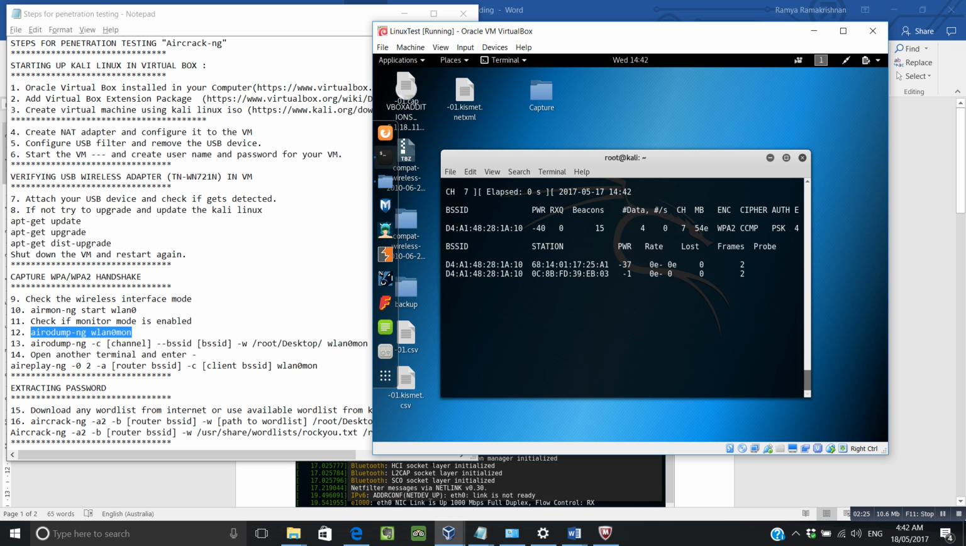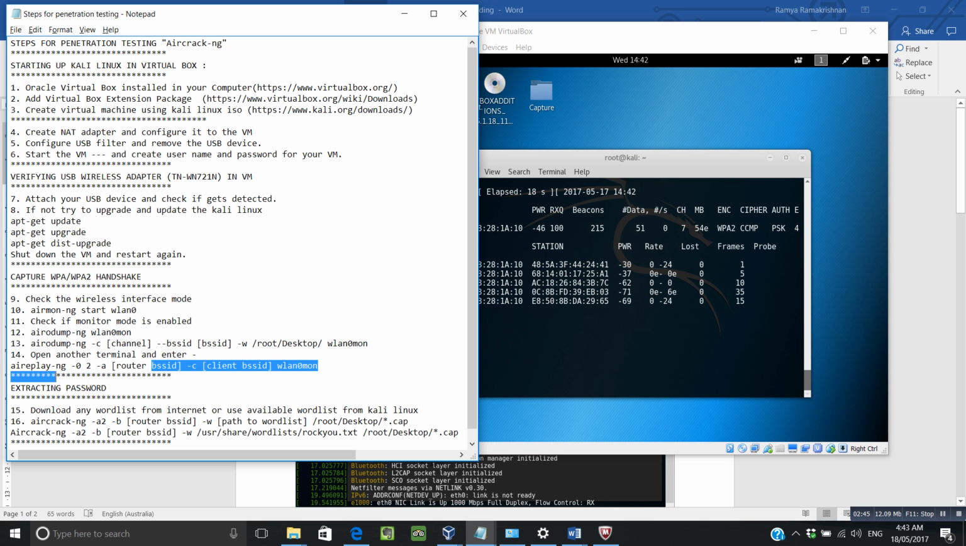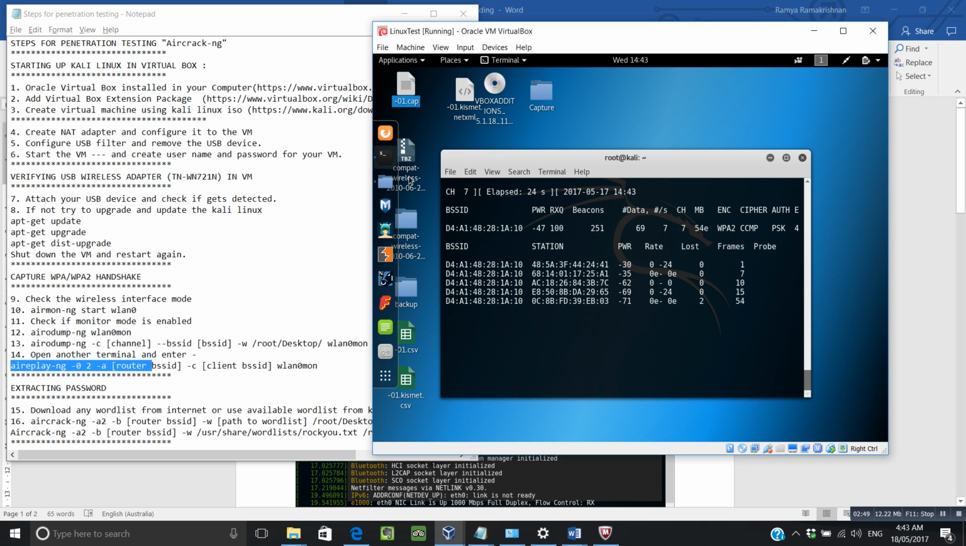Now you can see there are 4 files getting generated in the background. If you notice, this file is going to be the most important one, that is 01.cap. It will capture the WPA handshake key. So I need to open a new terminal and enter the aireplay command. I will explain what the command does.